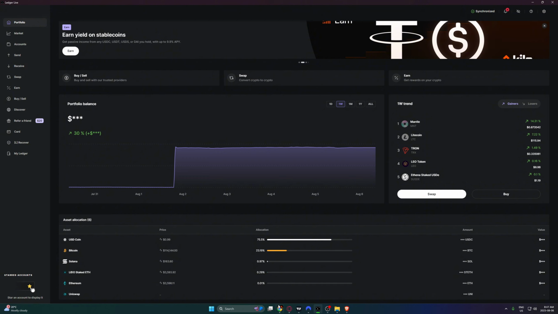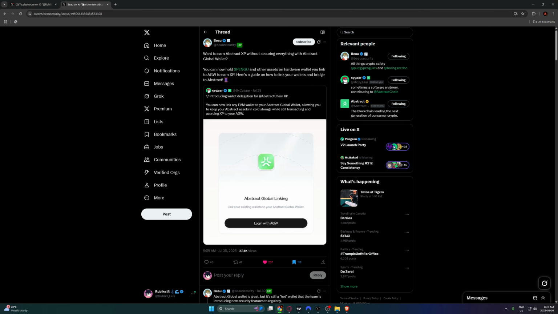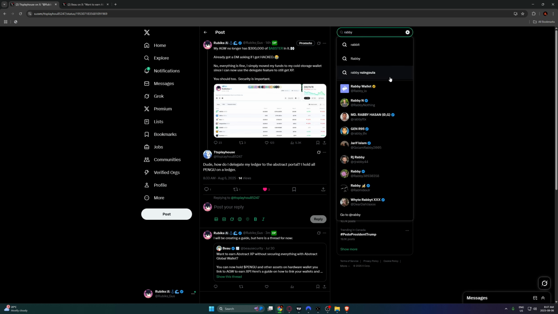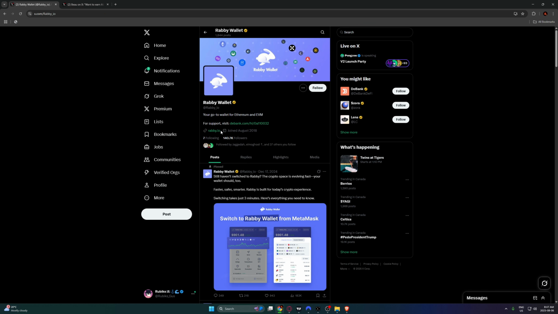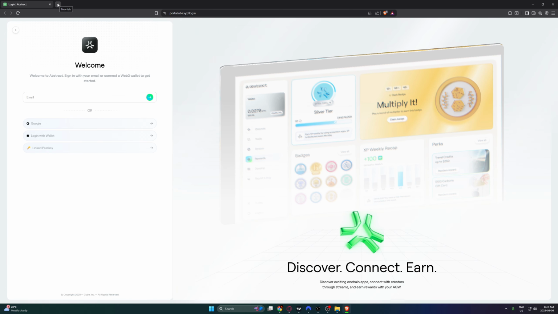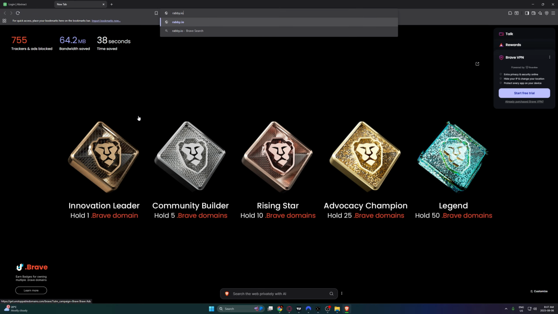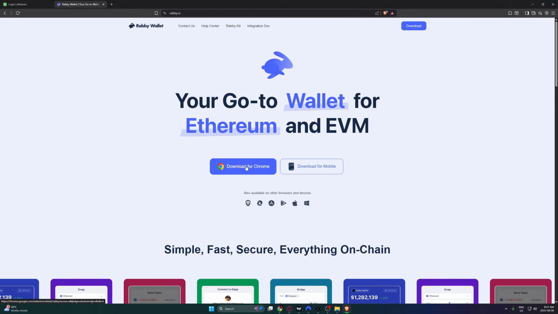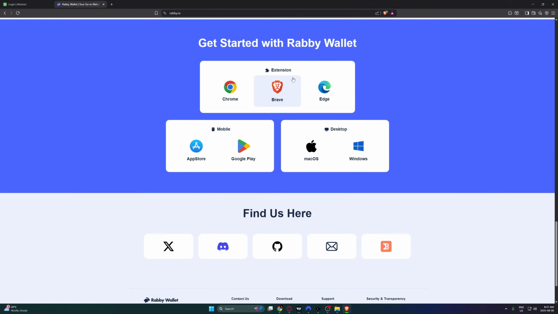First thing that you want to do, you want to go to the official X page. You always want to use the official X page to get the official links. For this example, we will be using Rabby. Technically, MetaMask works, but Rabby will be easier, so I highly recommend Rabby. You will then go to your browser and go to rabby.io.